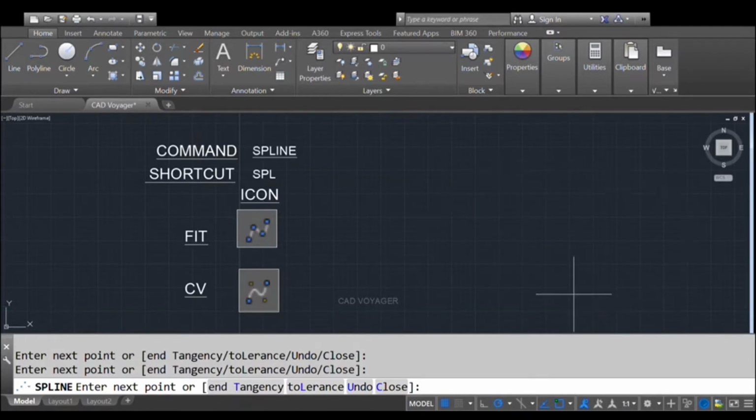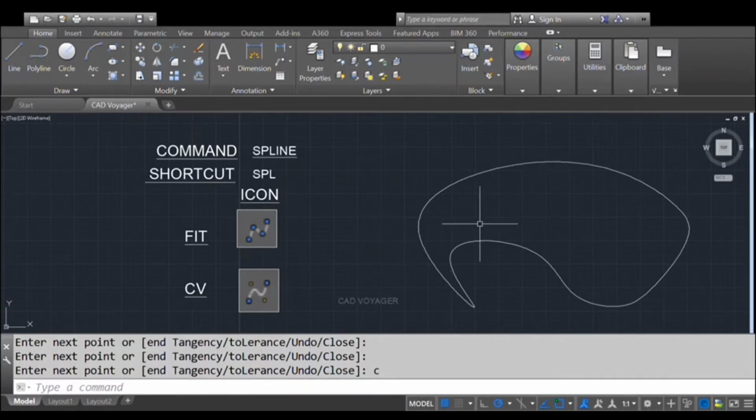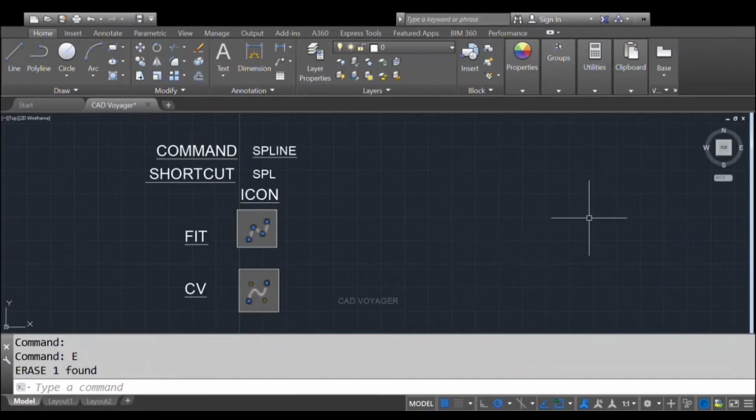In this command, you can also find the close option. If you use the close option, it will directly terminate the command and form a closed spline. The spline can be modified at any time after drawing it. You can modify it by selecting it and changing the vertex of the spline. The spline also changes.